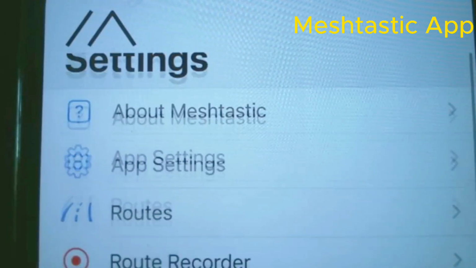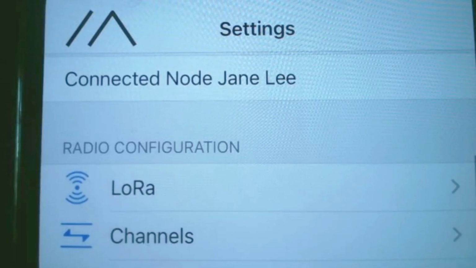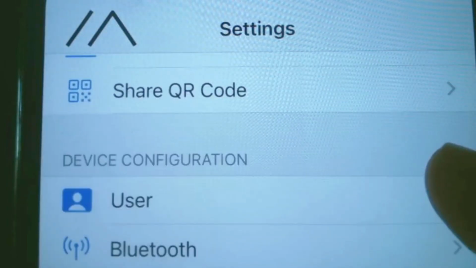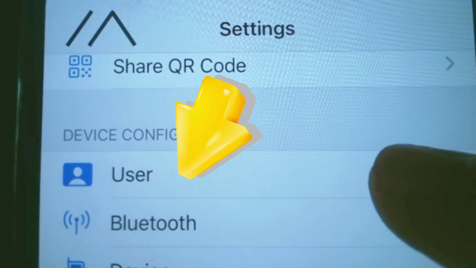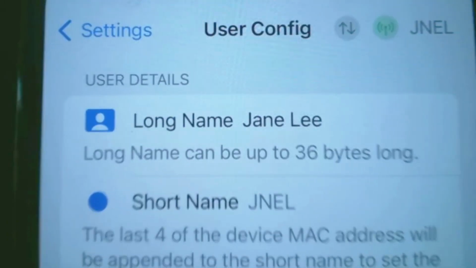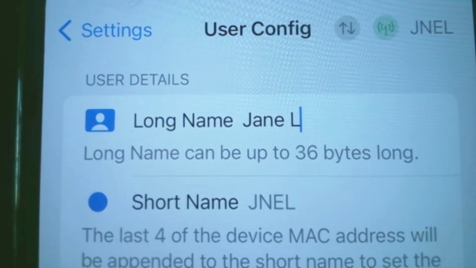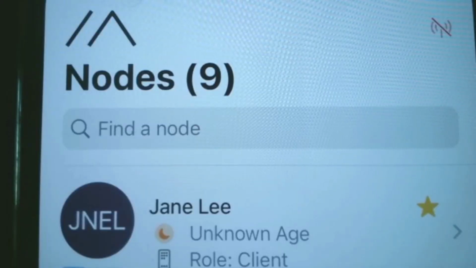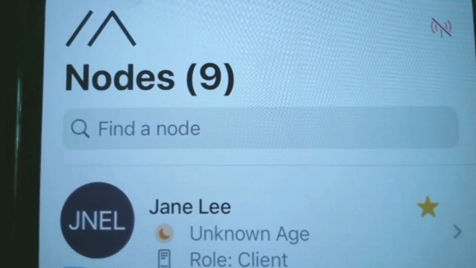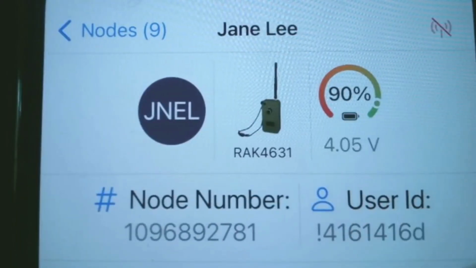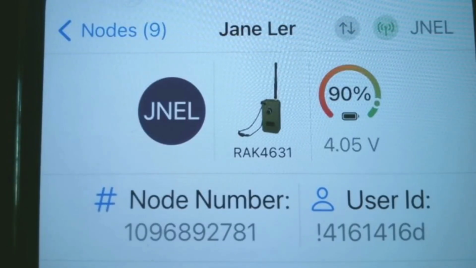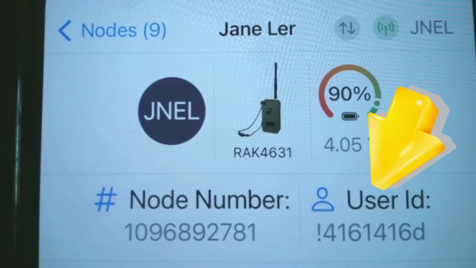In your Meshtastic device, you'll be able to check the long name and the short name by scrolling down to User. When you tap on User, you'll be able to see the short and long name. To check the node ID, simply go to your nodes list and click on the one that represents you. Tap on it, and then you'll be able to see the node ID.